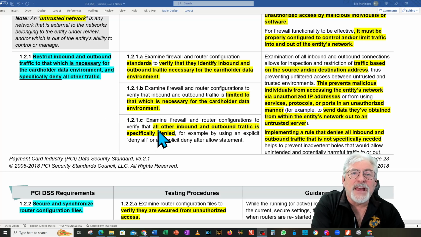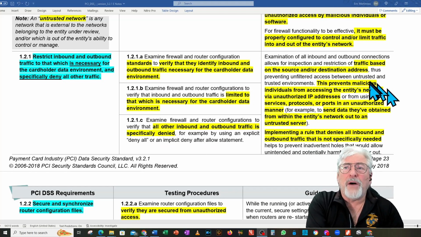And then C, examine firewall and router configurations to verify that all inbound and outbound traffic is specifically denied. Anything that isn't necessary is denied. For example, by using an explicit deny all or an implicit deny after allow statement. Okay? Now, why is this important?